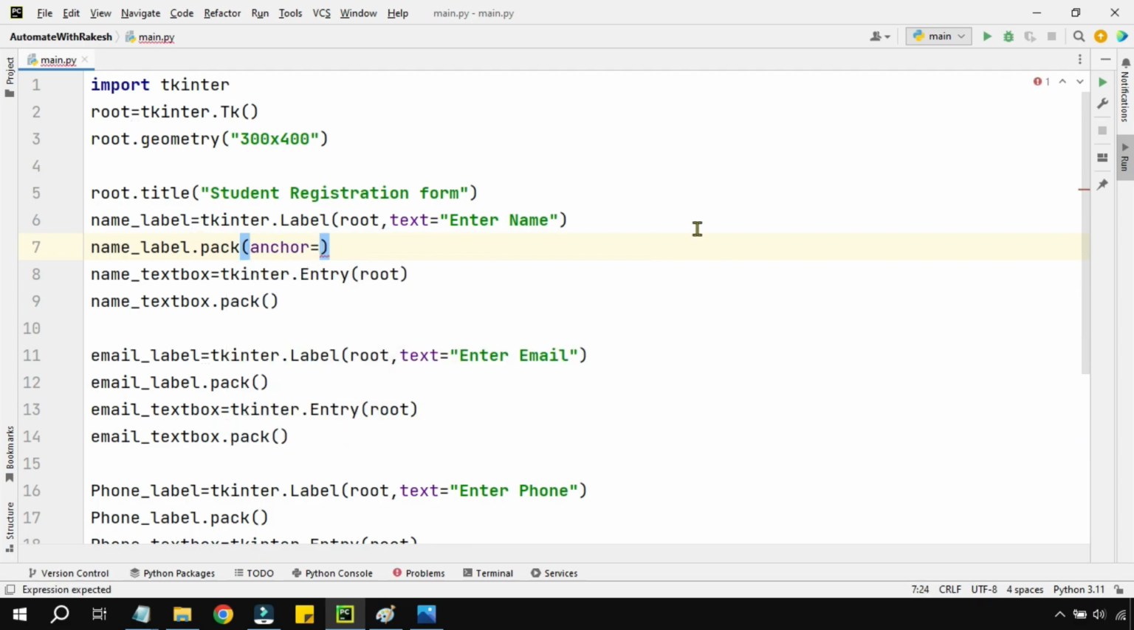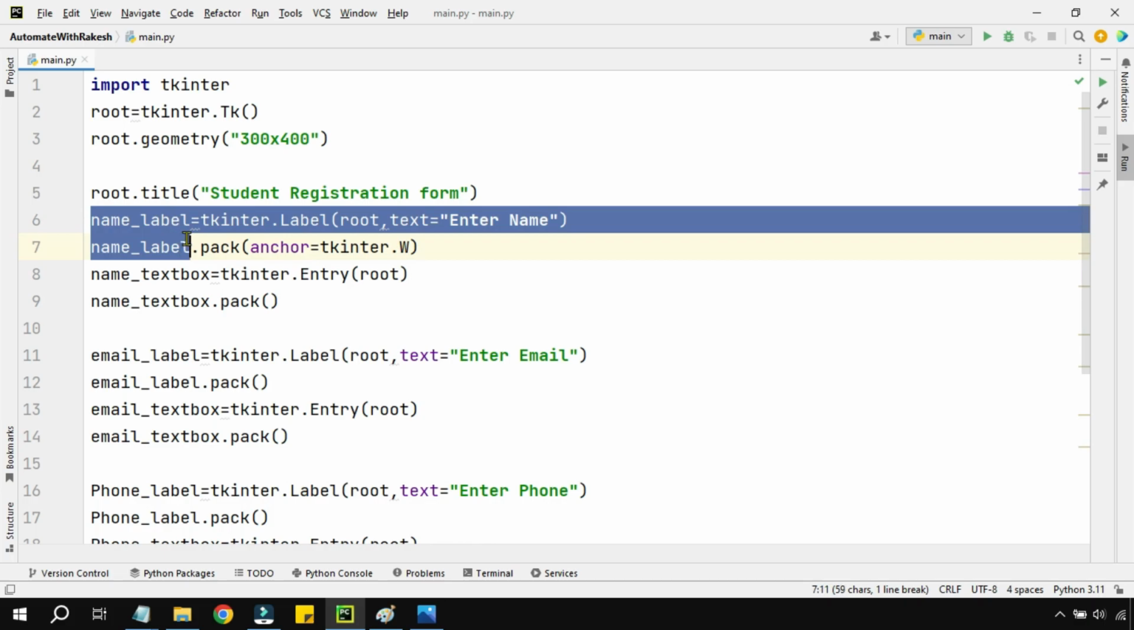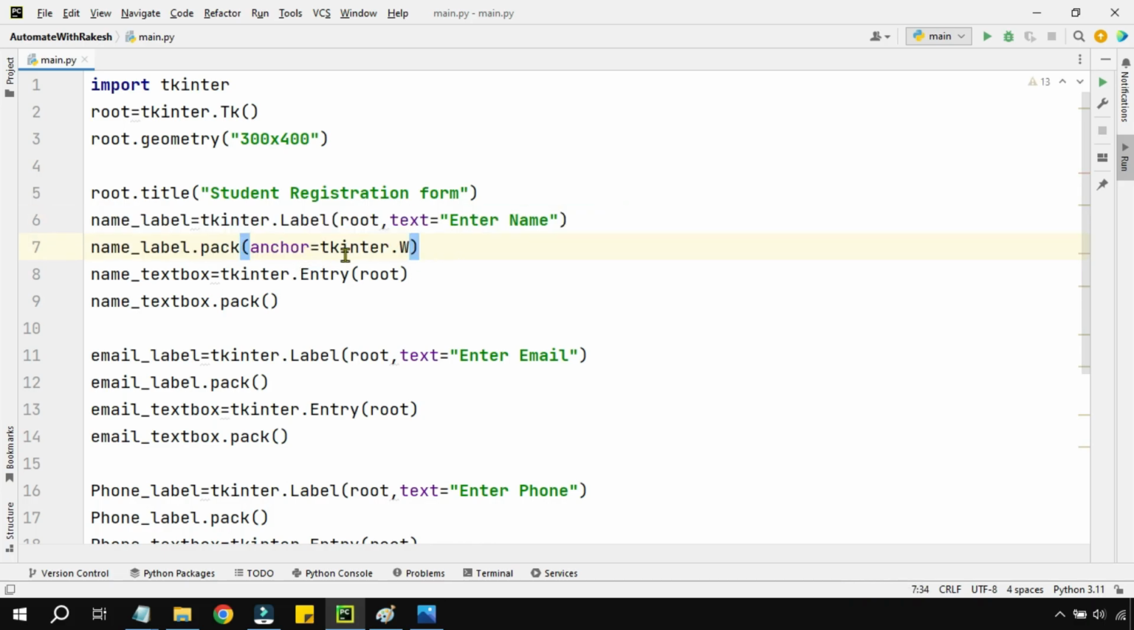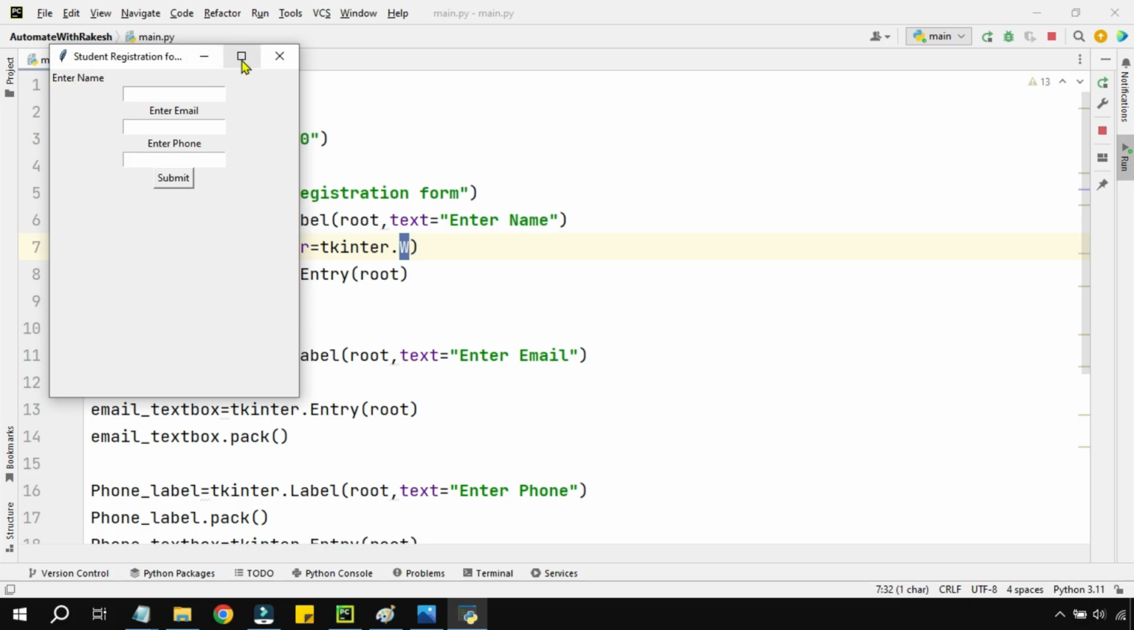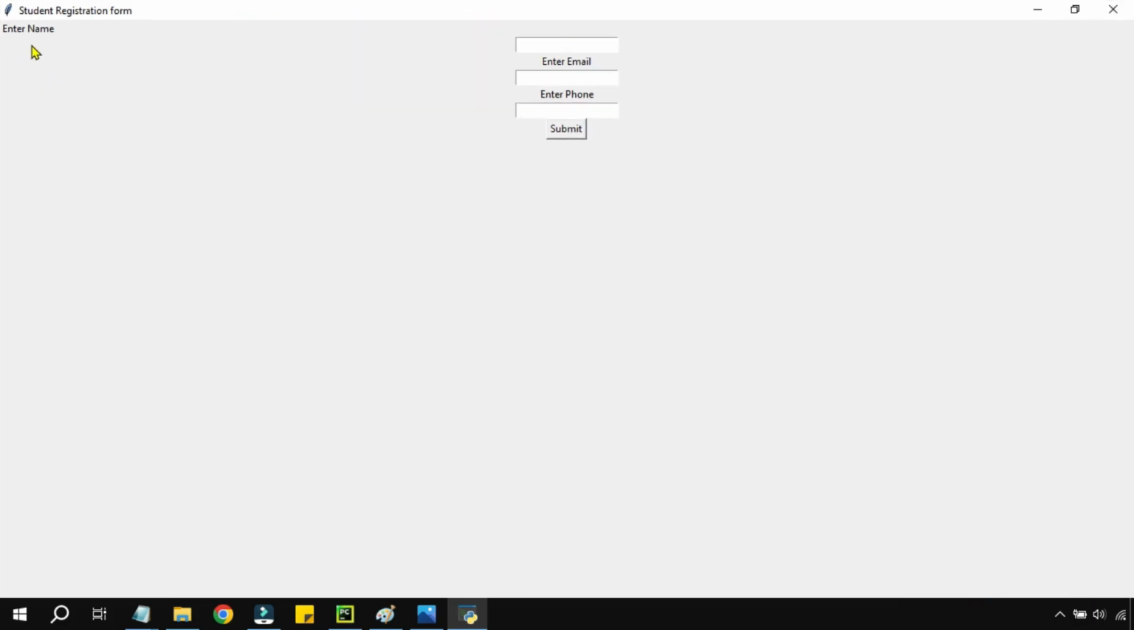Anchor equals, then I am going to use tkinter dot W. Now what is the meaning of W? W means west. If I write E, it will become east. So first let me show you. Here I have applied this to the label. I have simply written anchor equals tkinter library dot W, meaning west. If you see Enter Name, what happened? It was here on the top. Now it has moved to the extreme left. W means west, towards the left.